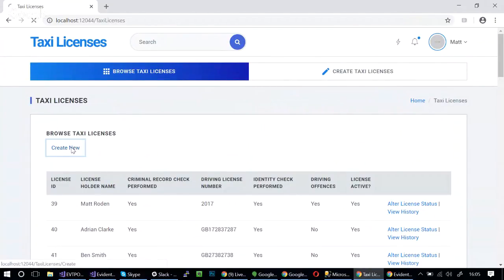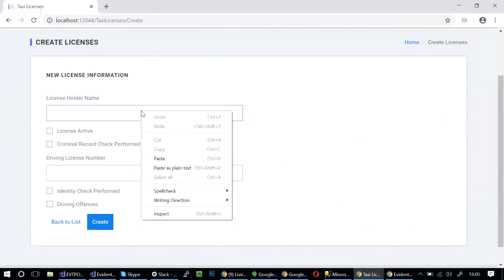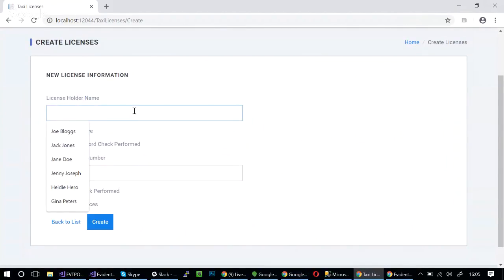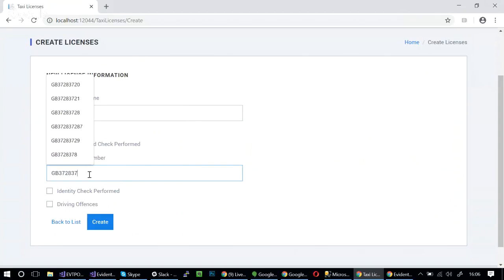We're going to create a taxi license. So you can see here a pretty noddy form that represents a taxi license being created. But effectively, what we're going to be doing is we're just going to be putting, let's put a new name. License created, criminal record check performed. I'm going to put in driving license number.